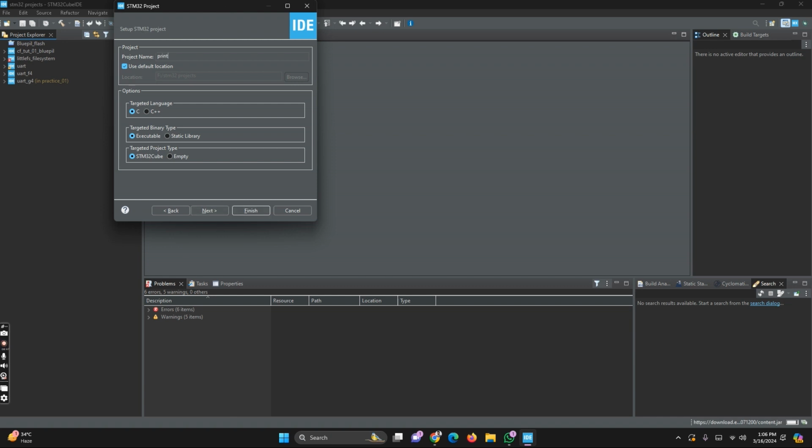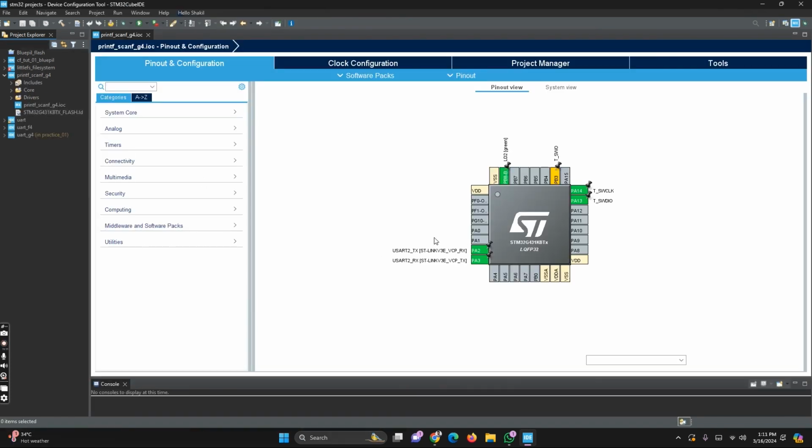Let me call it print and scan in G4, because all the projects are the same but my controllers are different. So I must mention the version of my microcontroller, because in the future I may make a mistake. In the project, I must configure the pins.